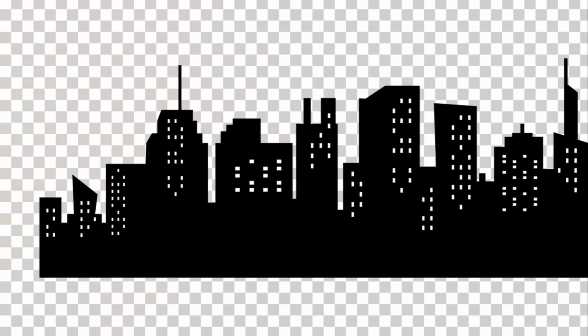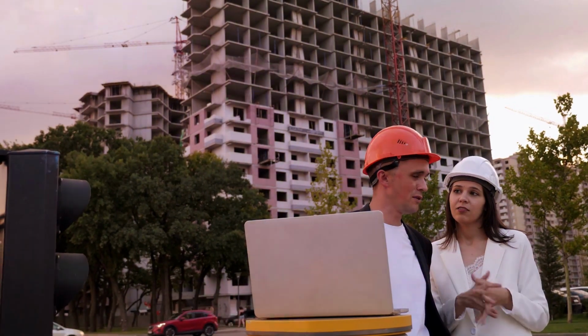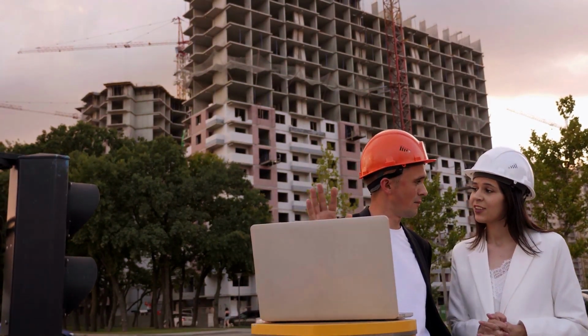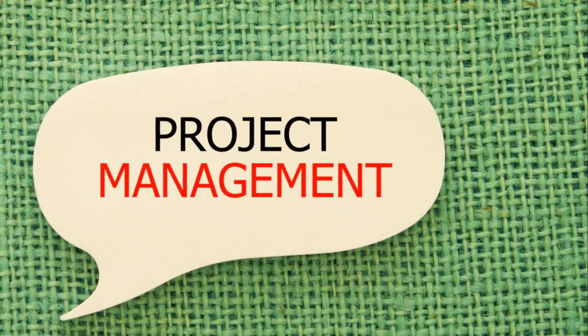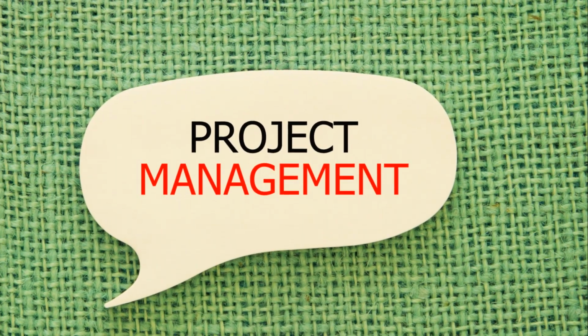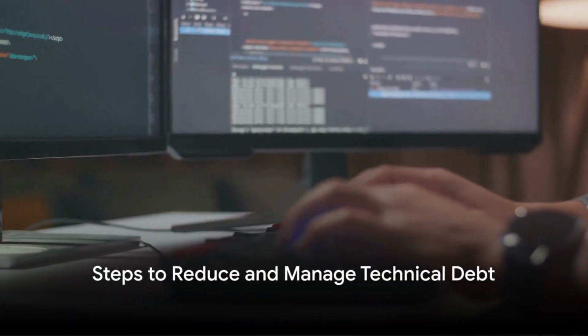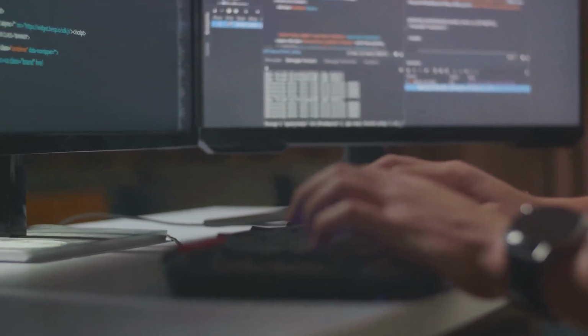Imagine you're building a house. You could use cheaper materials and get the job done faster, but later on, you'll have to deal with the consequences like cracks in the walls or a leaky roof. That's pretty much what technical debt is, but in the realm of project management. So how do we deal with this looming specter? Here are some steps to reduce and manage technical debt.